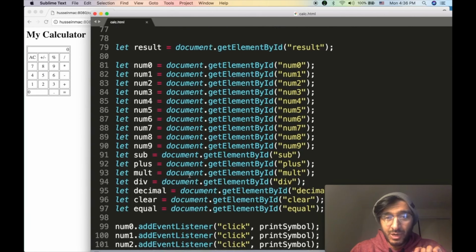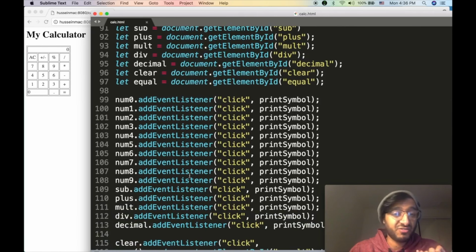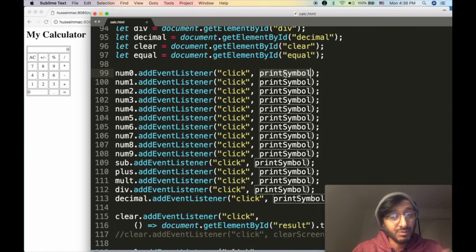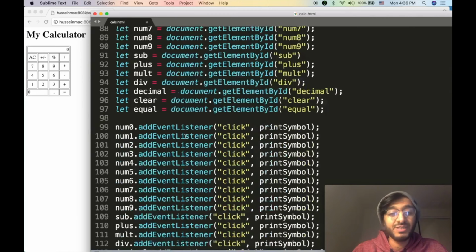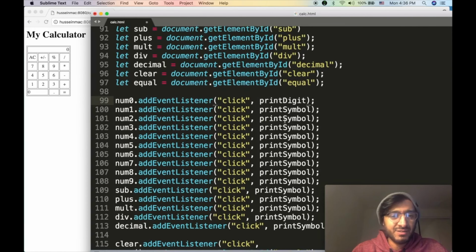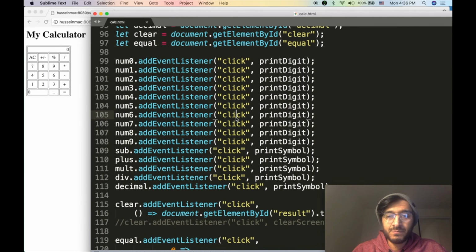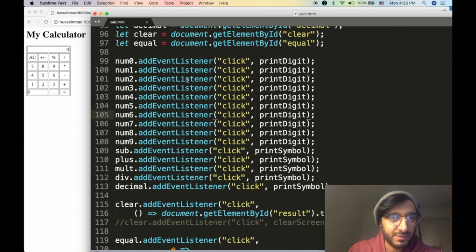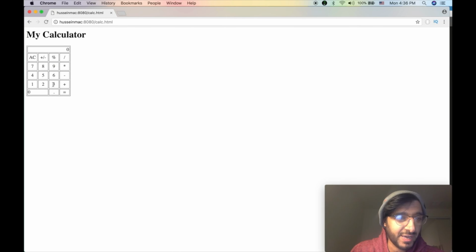So let's go to our events here. Remember these guys? Go back to the 3rd episode. So number 0, that's a digit, so I don't want to call print symbol for it. I want to call print digit. And number 1, dash right, dash right, dash right. So these now go through a different path, my friend. Right? That's fine. Try that.